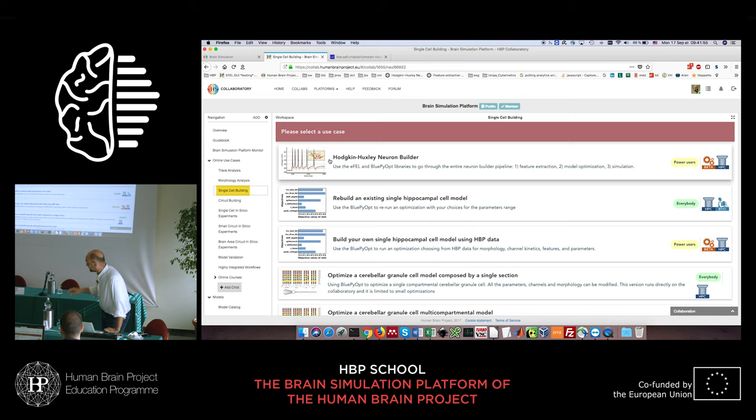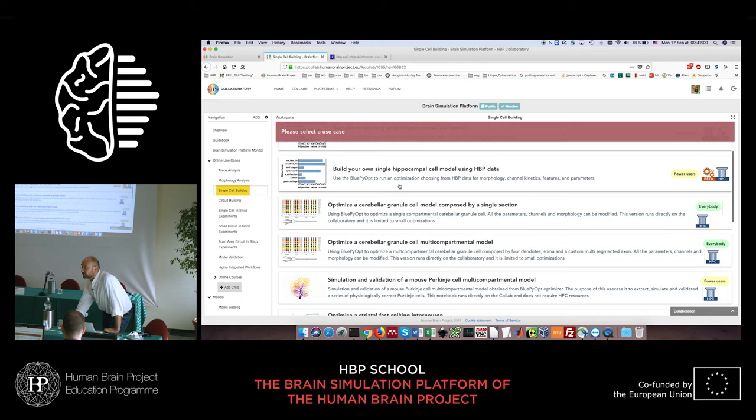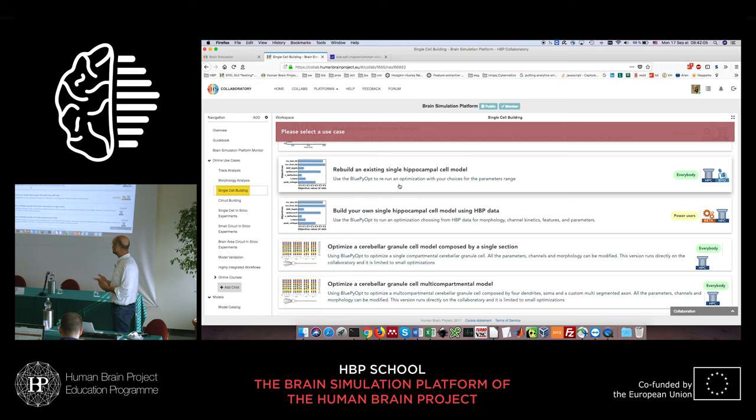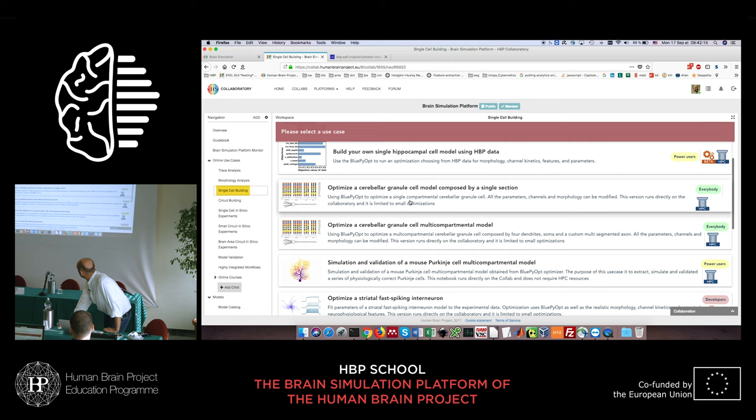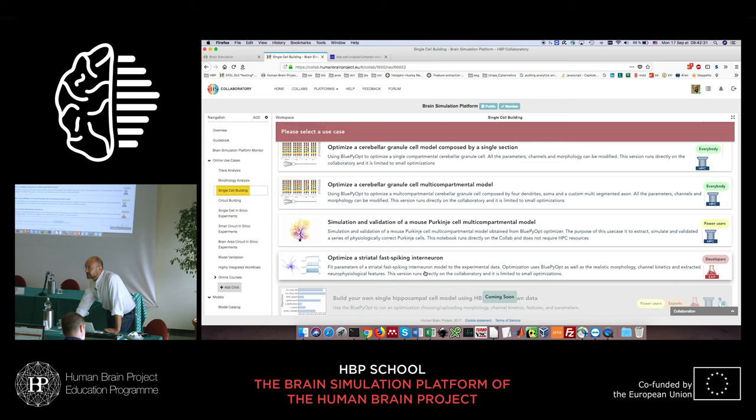All these other tools are Jupyter Notebooks. Basically, you have the opportunity to take a model that has been already optimized and change some parameters, or build your own model from HPP data, from the database of HPP. Then you have three Jupyter Notebooks on the cerebellum, either optimization of a single section or a multi-compartmental model, or simulation and validation of a Purkinje cell. And then you have a last notebook on striatum neurons.